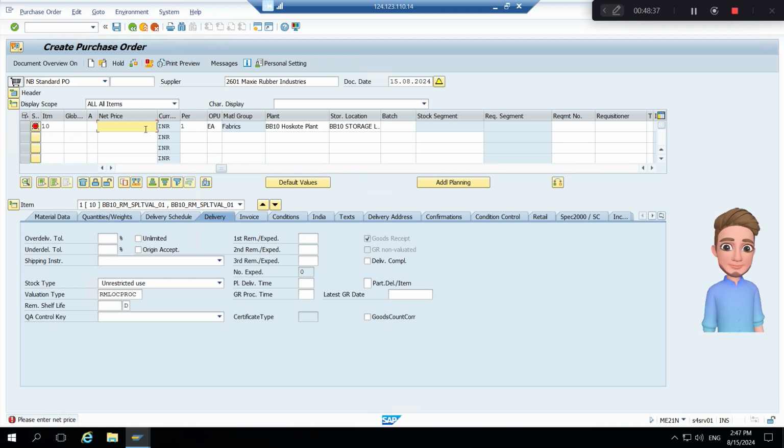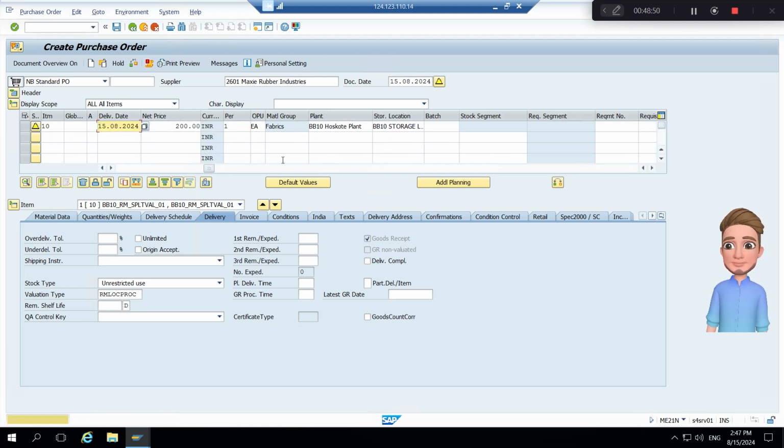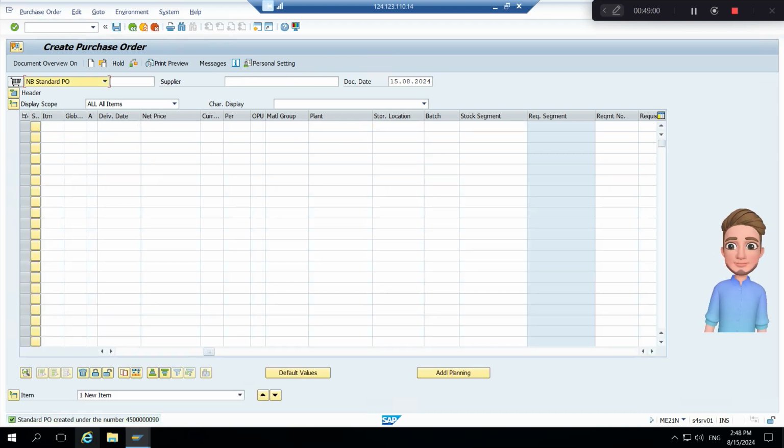That was the estimate. But now what has happened? We will buy at 200. Instead of 180, we are buying at 200. So I'll say 200 I am buying this. There might be some increase in the cost. So enter. Now click save. Click yes, delivery can be met. Save. I should have checked it, but that's 4500000090.